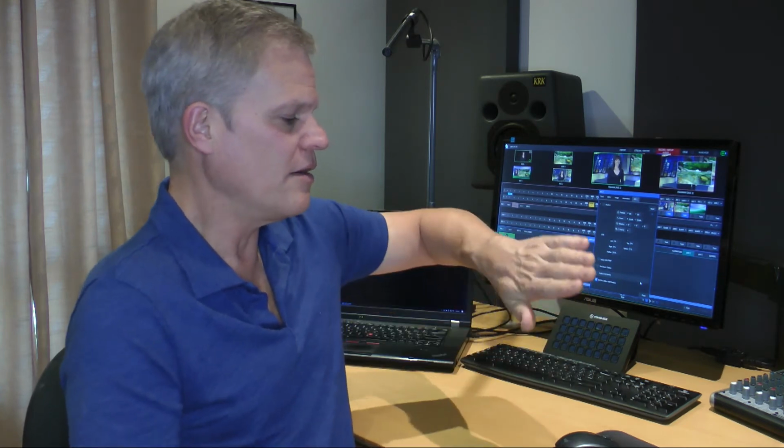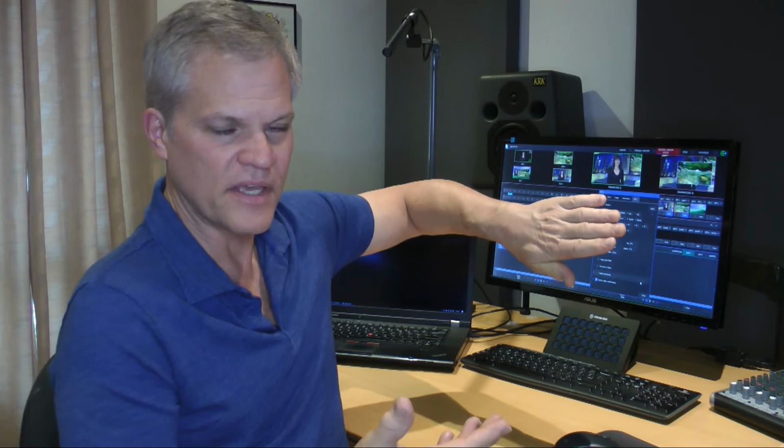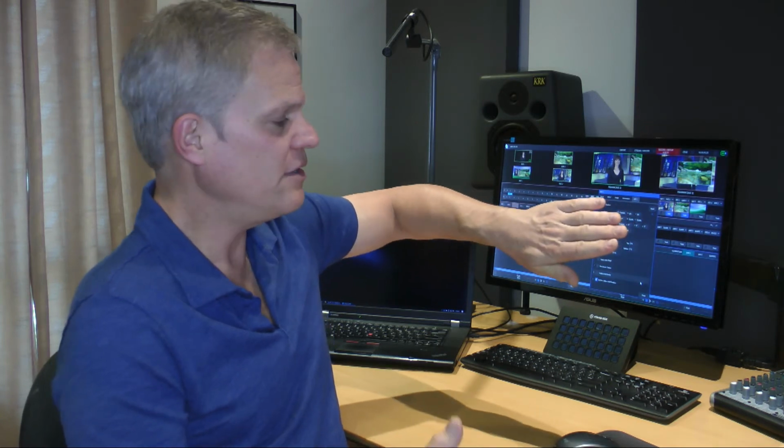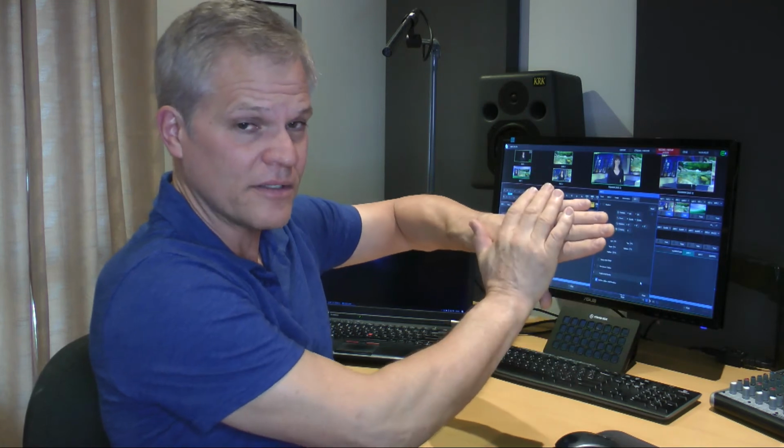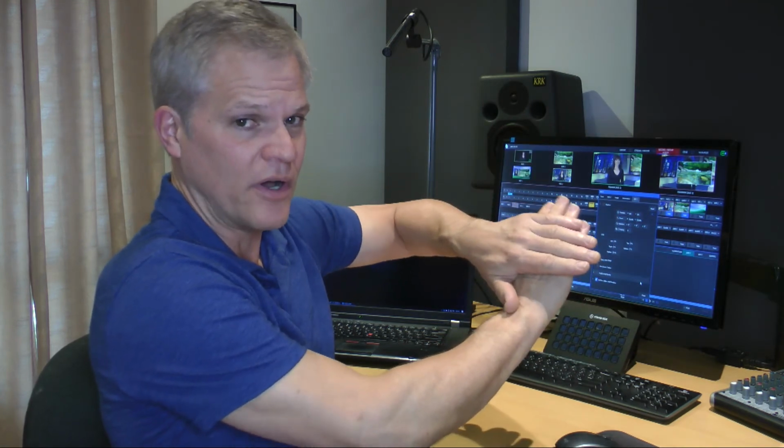The way the keyers work in TriCaster is it's a layered system. So our bus is, think of it as the bottom layer. Keyer number 1 goes on top of that, key number 2 on top of that, key number 3 on top of that, key number 4 on top of all of it.